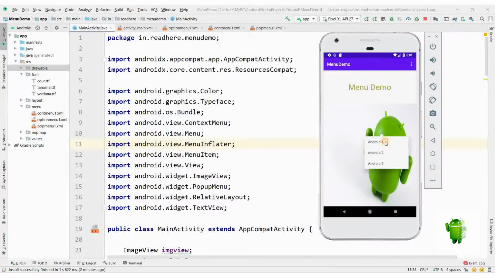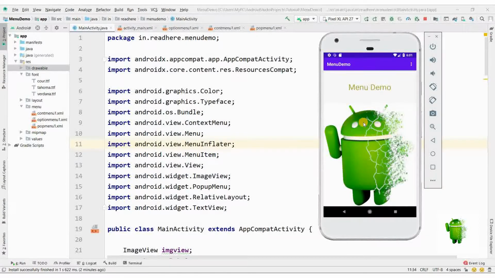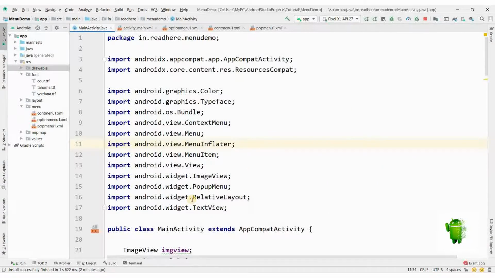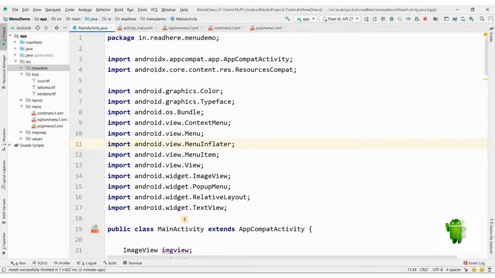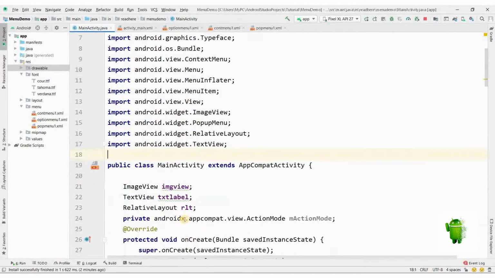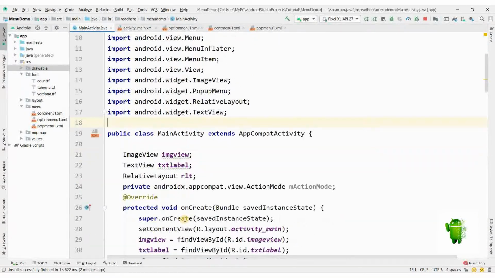And another type of contextual menu is action mode contextual menu. Upon long clicking on it, that particular menu will be displayed in here in toolbar with icon or options. So to implement that, we have already implemented this particular example in previous video of menu demo, and if you haven't seen it, please go through it.